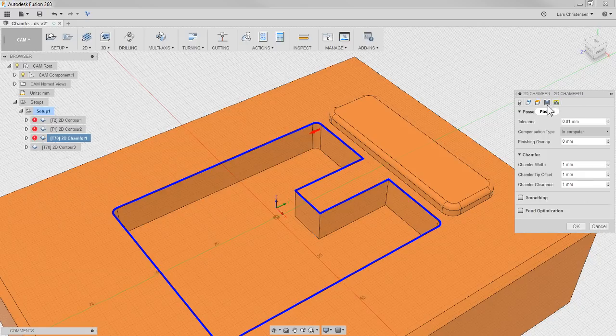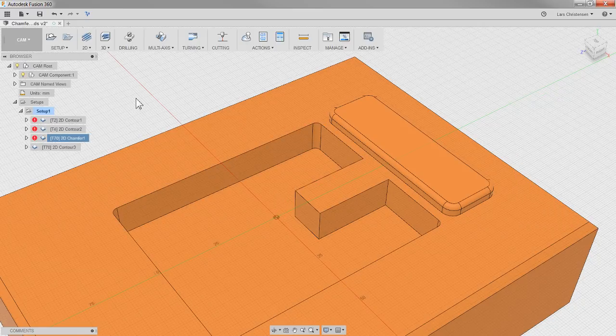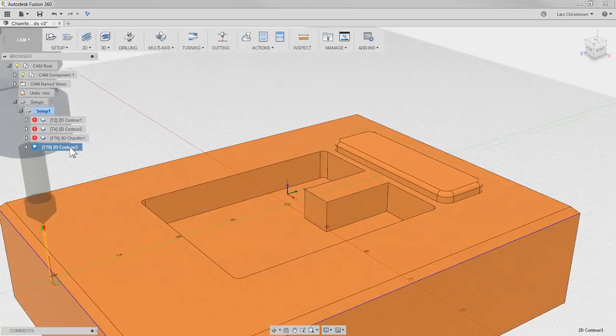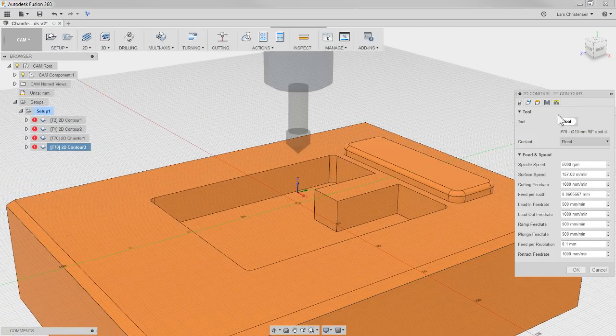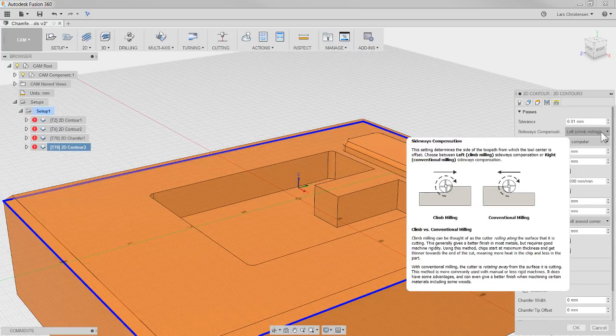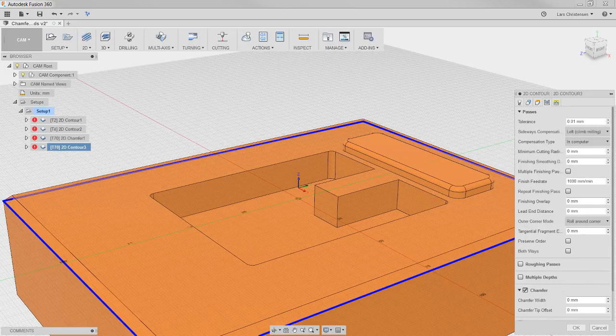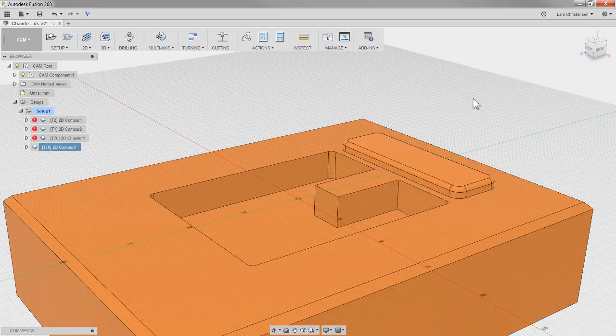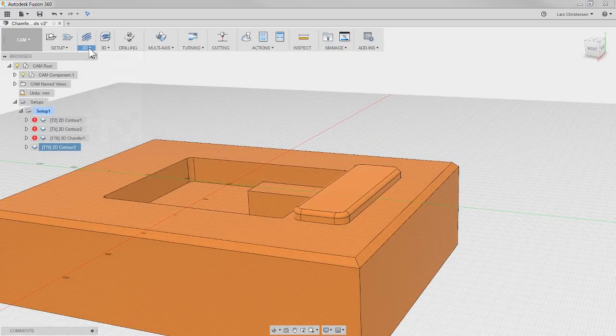Right, on the passes tab is where you control that. Same thing for the contour toolpath. Edit, go to the passes tab, and you can choose there if you're climb milling or traditional milling right there. Good question. Okay, so let's do a radius cut.